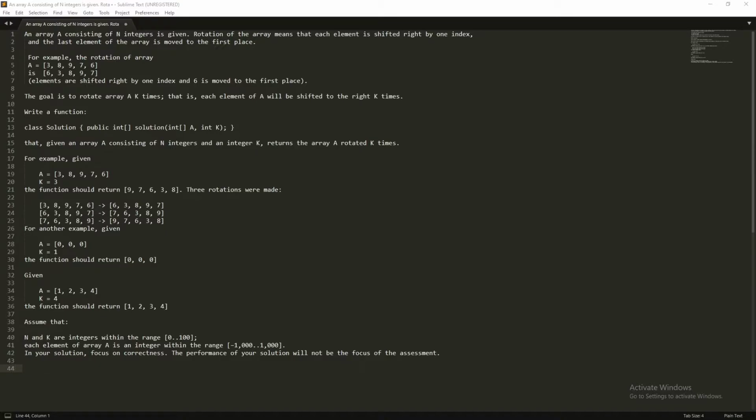So the question we'll be working on today is Lesson 2, Question 1, Cyclic Rotation. What this question states is the following. An array A consisting of n integers is given. Rotation of the array means that each element is shifted right by one index, and the last element of the array is moved to the first place. For example, the rotation of array A equals 3, 8, 9, 7, 6 is 6, 3, 8, 9, 7. Elements are shifted right by one index, and 6 is moved to the first place.